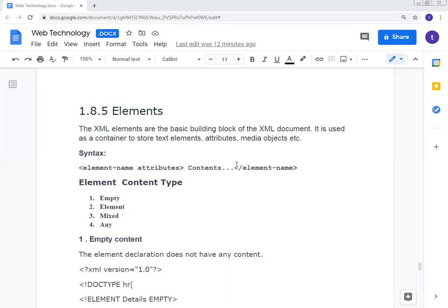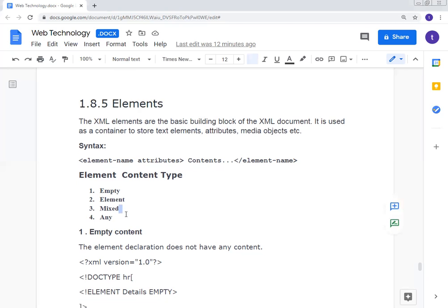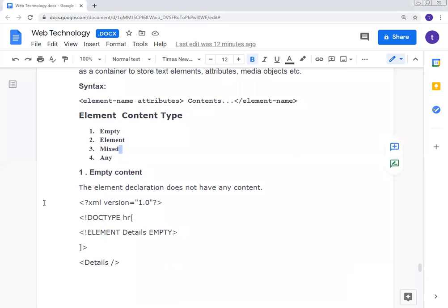So there are some types of element content. First one is empty, second is element, third is mixed, and fourth is any. First, empty. The empty declaration does not have any content. With no content, it is said to be empty. In XML you can indicate the empty element like this, element slash element. It's simple, there is no declaration in that element. You can also use a so-called self-closing tag.